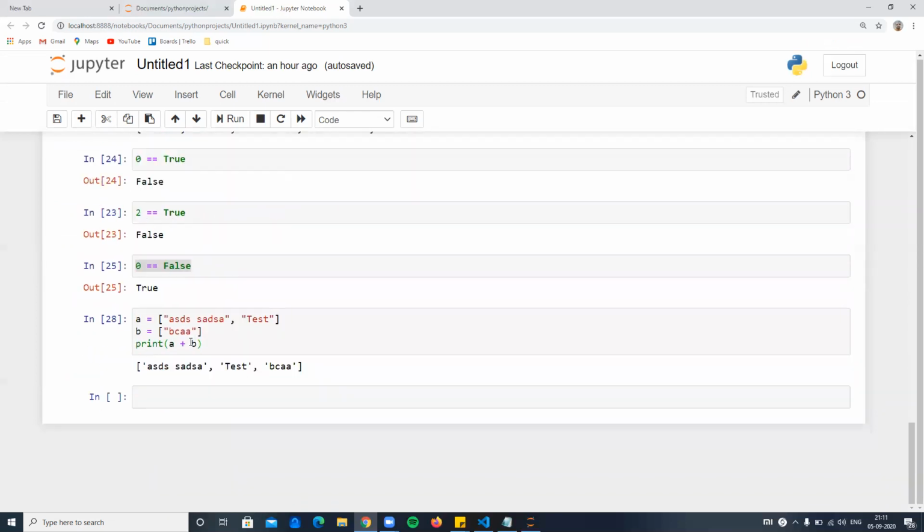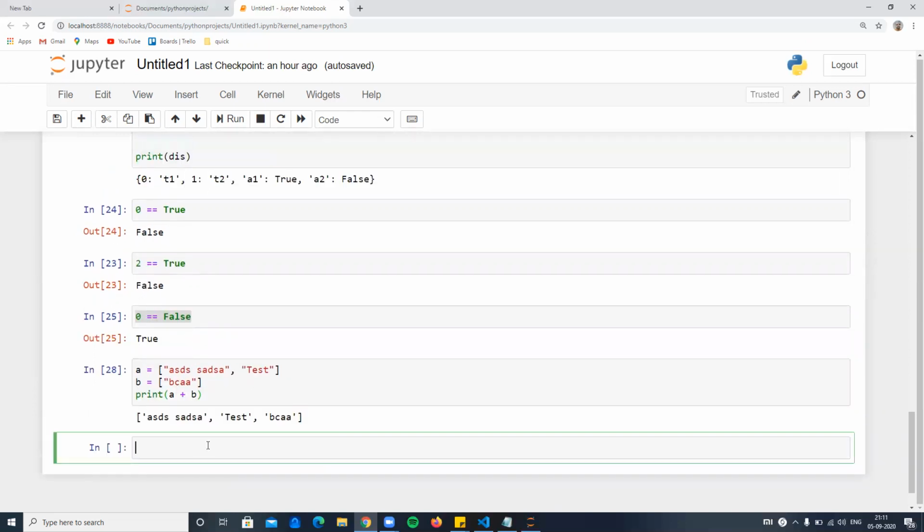For comparison, there can be many kinds of comparisons, like greater than, equal, not equal. So this is for equal, this is for not equal, this is for greater than or equal to, this for less than or equal to, less than, greater than. We can use greater than only, less than only. So these are the basic comparisons.